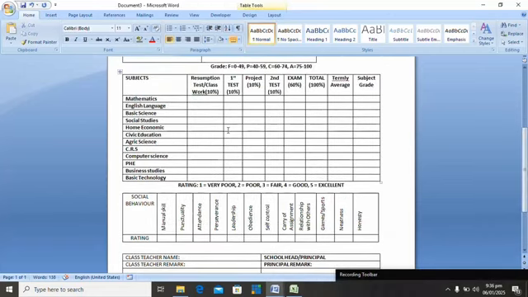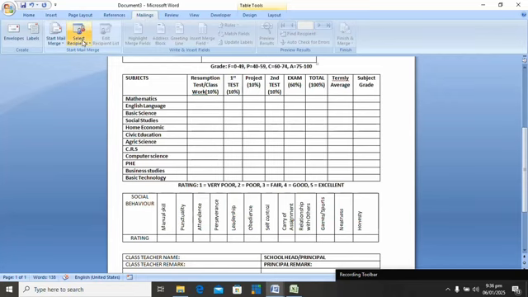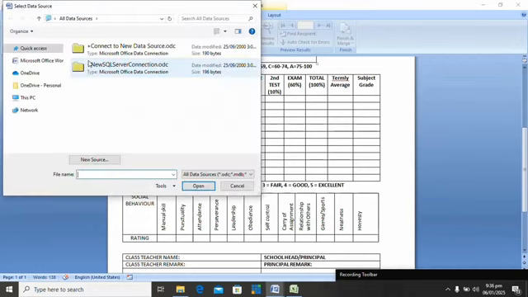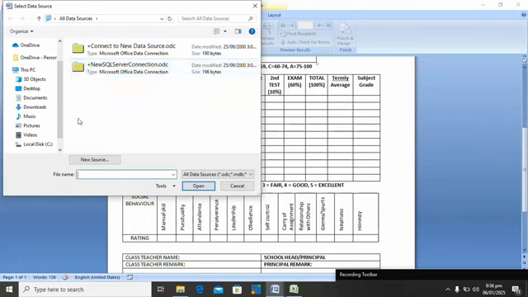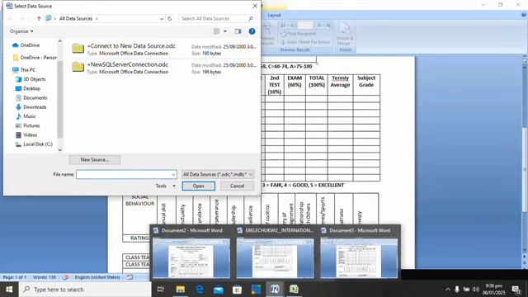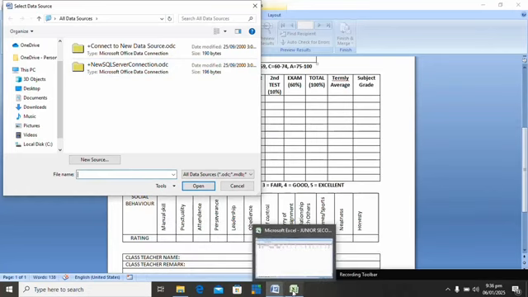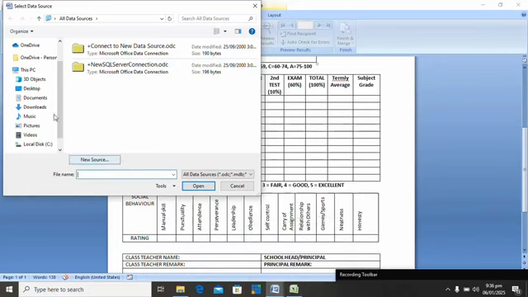Now look at it. So let me import it. Let me check for the name. Okay, junior school.